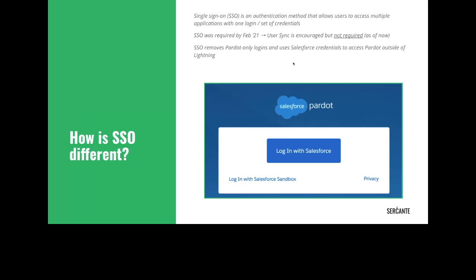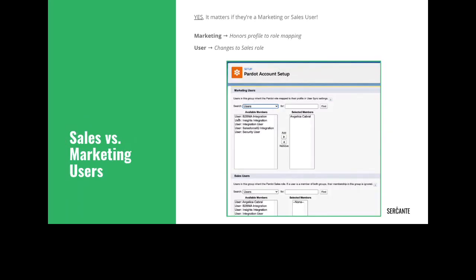All right, so yes, it does matter if you're moving them over from marketing to sales users. We saw a few slides ago where you could differentiate which roles had access to your sales level Pardot role, your sales manager, your marketing, or your admin. If you're moving your users within this marketing group, it will honor your mapping that you've created already from your Salesforce profile to your Pardot role. If you are utilizing the sales box here, or the sales section, I should say, then it's automatically going to give them the Pardot sales role. So it's going to ignore any mapping that you've done on your user sync settings.